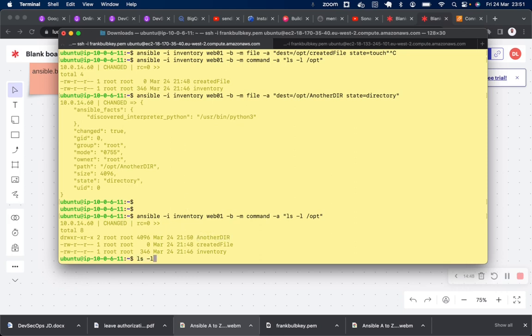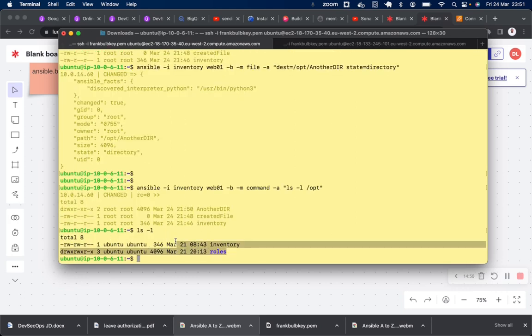I want to copy this file into my control machine. You can see I don't have that file here. It's empty, there's no Frank file. So I want to copy it. We have another module called fetch. So with Ansible dash i inventory web01 dash b dash m, the fetch module is going to fetch me that file.